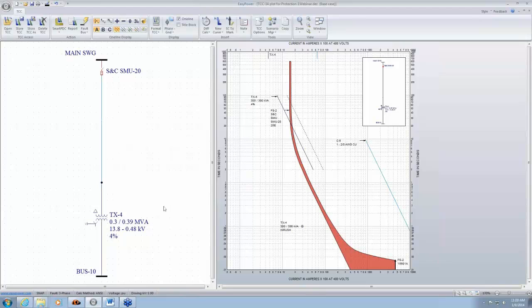So this is a delta to Y grounded, and again, bringing back the point of unbalanced derating. So the line on the right side is for three-phase fault. On the left side, the solid line is the damage curve for line to ground fault when you're protecting from the primary side.